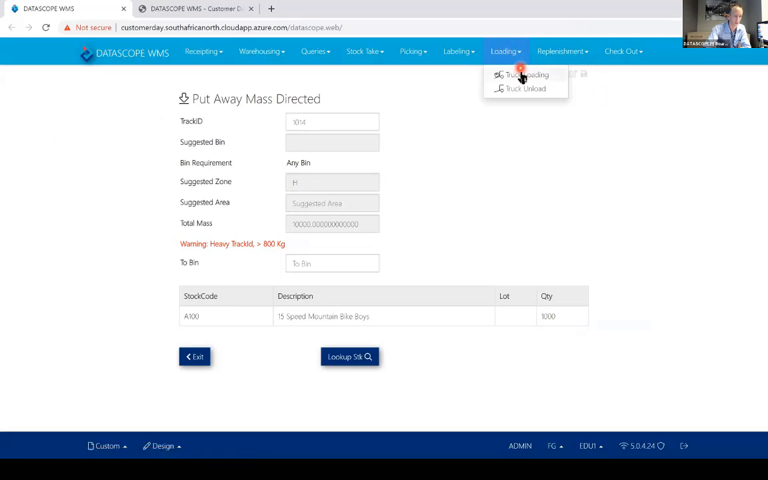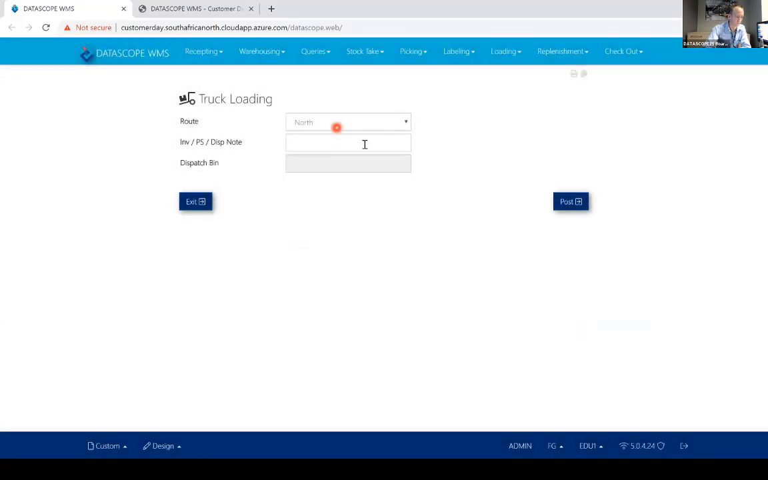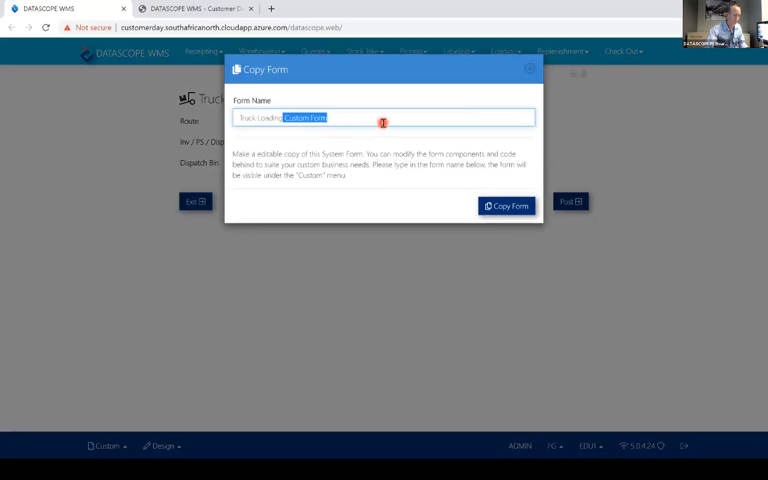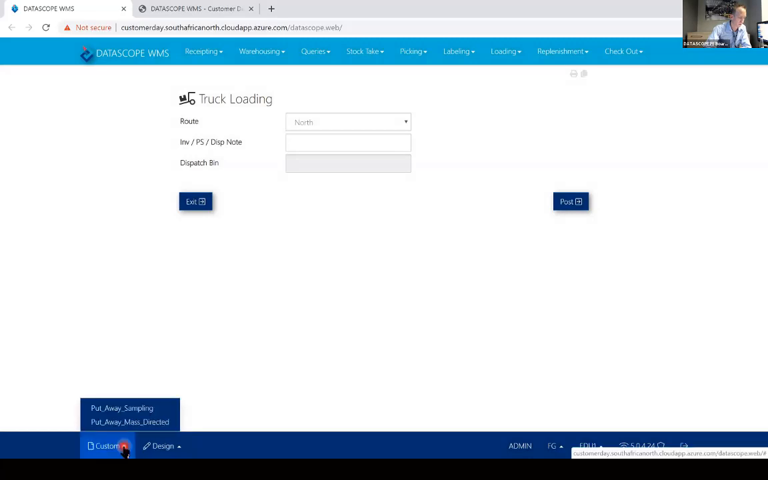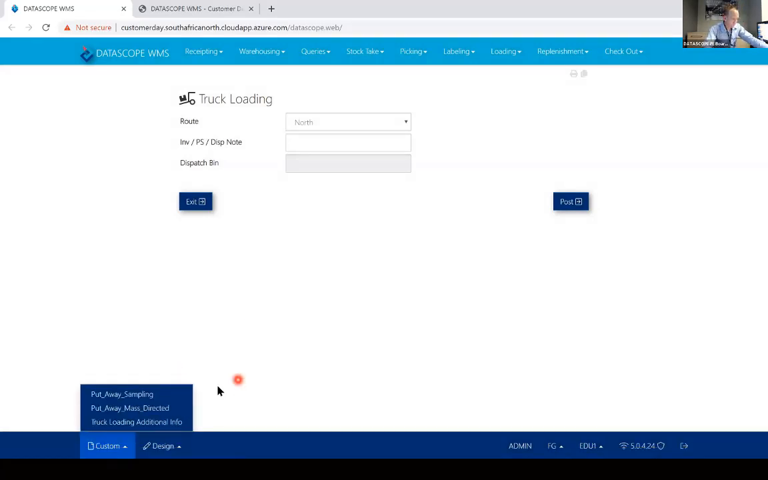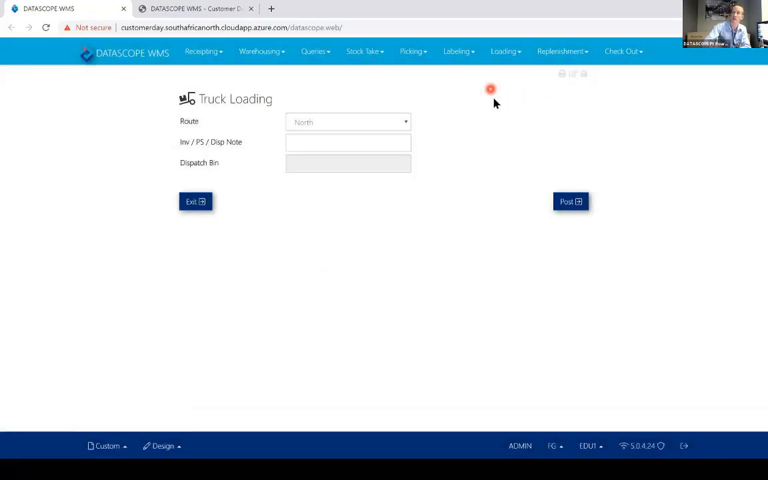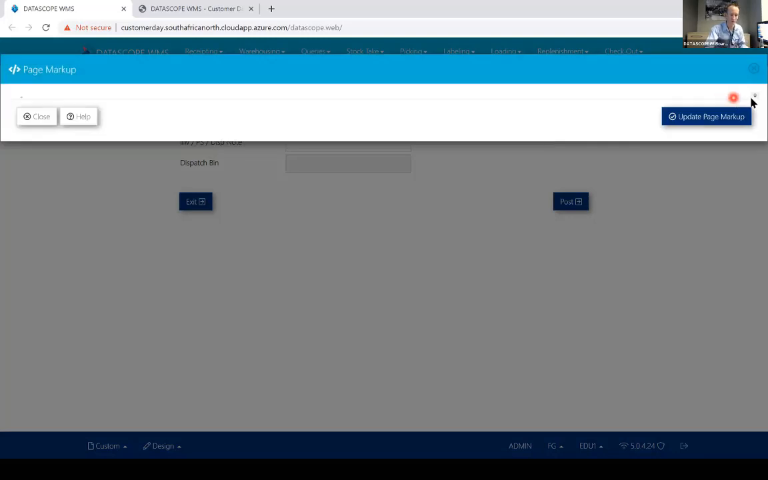So what we do is we're going to truck loading, and we're going to copy the screen. That should appear down here. There we go. Okay, so step number one. Now, just to make it a bit quicker, I'm not going to add a whole bunch of rows here. I'm going to go straight into the HTML markup and paste in some of the HTML I have already, just to speed things up.